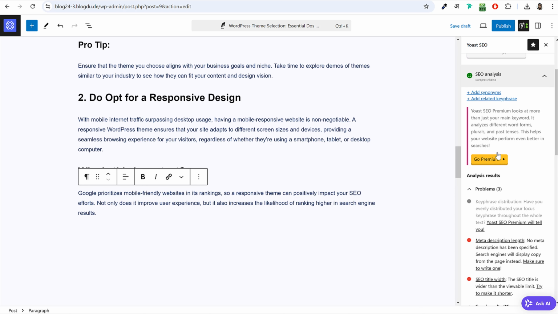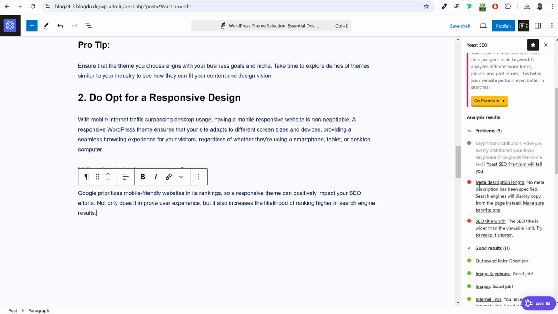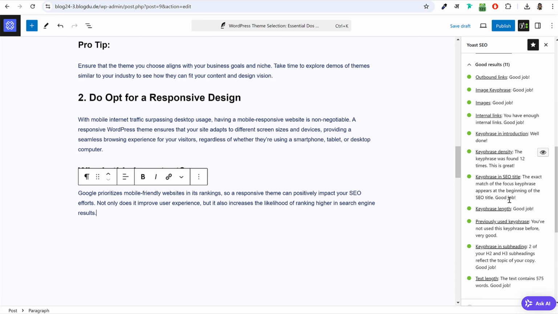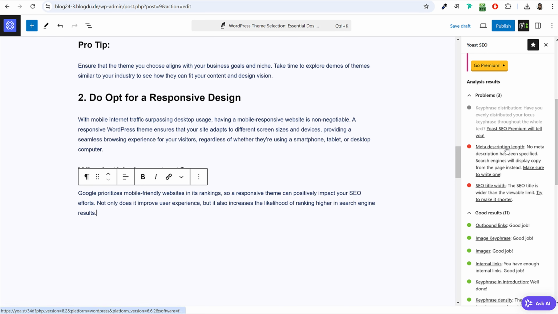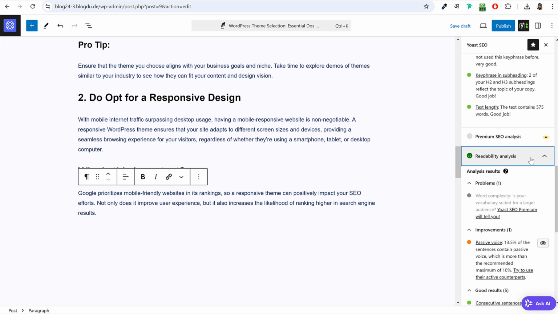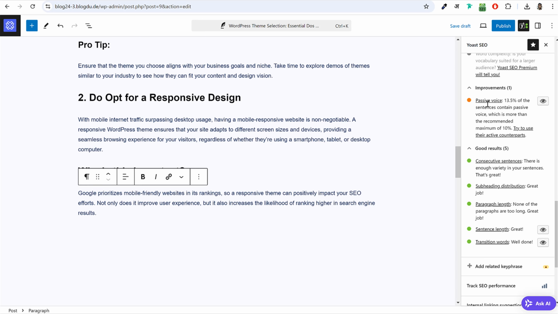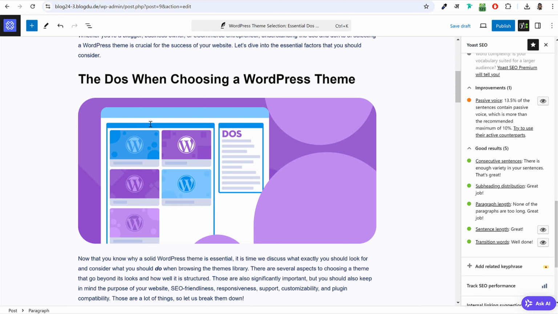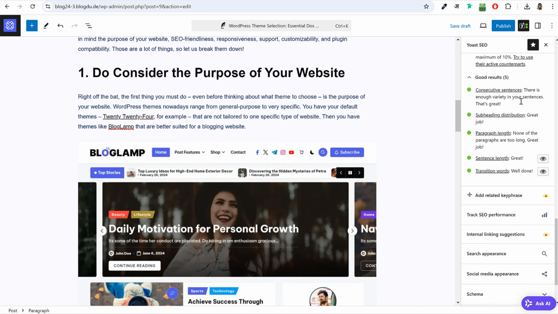Now before we go forward, let me do one thing. Let's see if there are some things which are still red or orange that we need to fix. All the green things are fixed. What we need to fix right now is the meta description, which we'll see at the end of the video, and the SEO title. Maybe our title is wider than the viewable limit. We'll fix that later. Under readability analysis, it says passive voice is used in 13.5% of the sentences. You can fix this, but that is because we have not yet completed the article. Once I complete the article, that will already be gone.